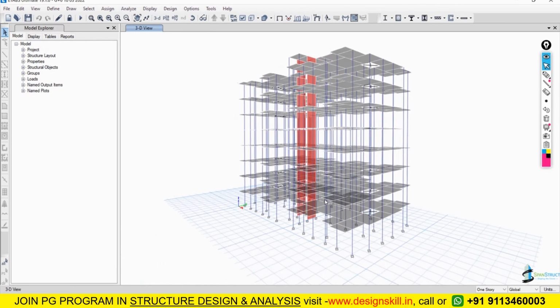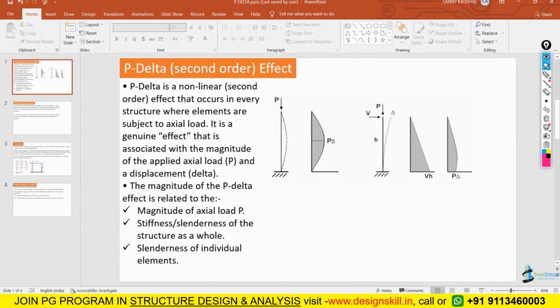So for explaining the theory part, I am opening the PPT here. I will send this PPT in the download section so you can download it and study it. Now let us start with the P delta definition. But before that, let me tell you that P delta is also known as a second order effect. So you may call P delta a second order effect also.